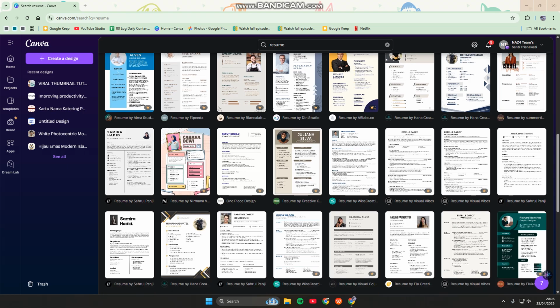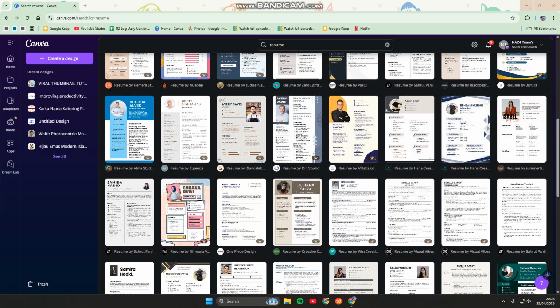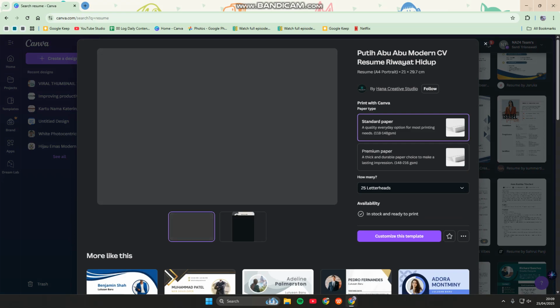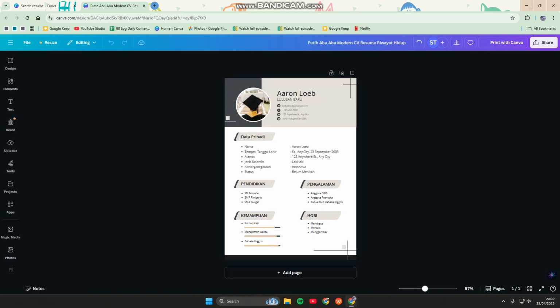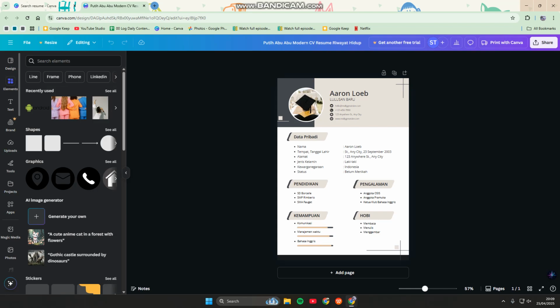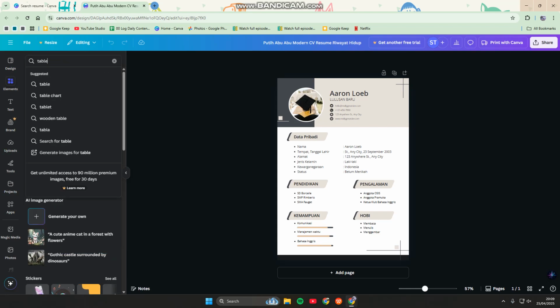So in here, I've already searched for resume template, and let's say I'm going to use one of these templates here. Say this one. You can just click on a template and tap on customize this template. So once the template is open, just head to the elements tab on the left side and just search for tables in here.